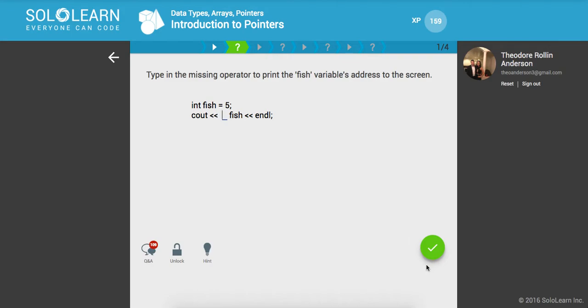Type in the missing operator to print the fish variable's address to the screen. So remember, we use the ampersand sign.